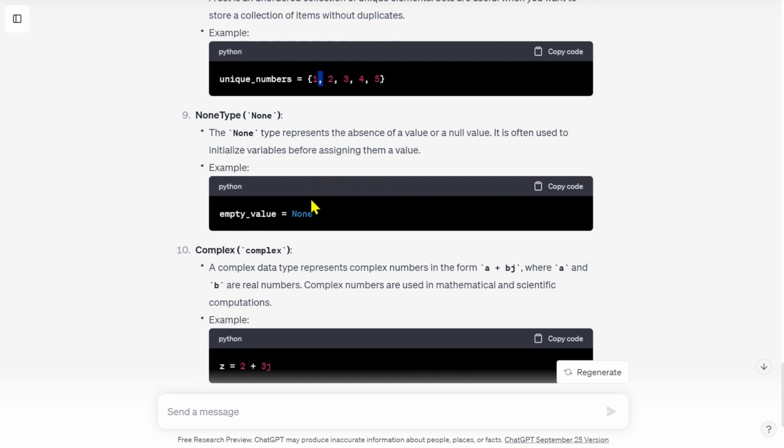Now NoneType. None is a keyword, like int, float, bool, and str. NoneType represents the absence of a value, or a none value.